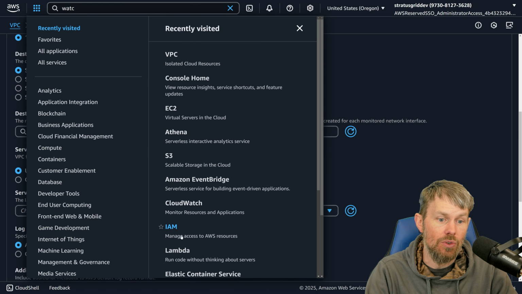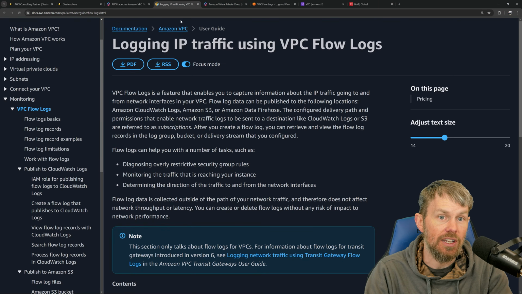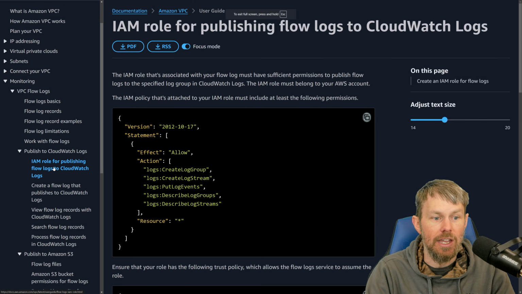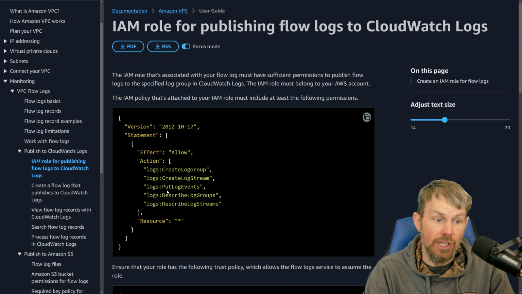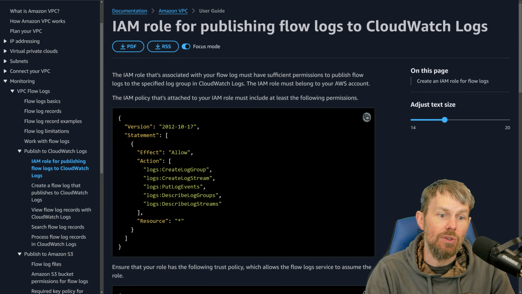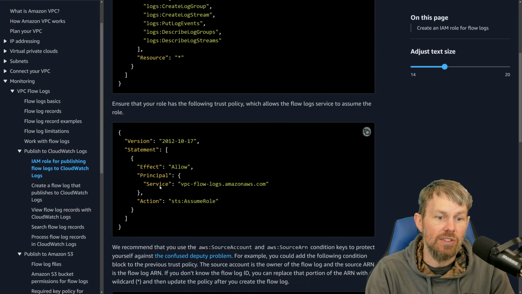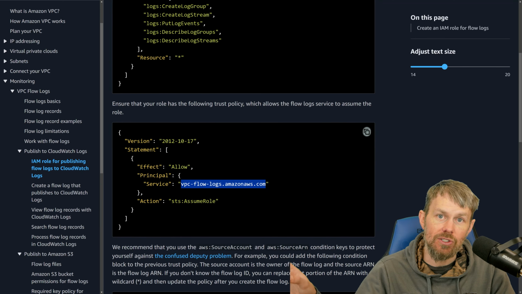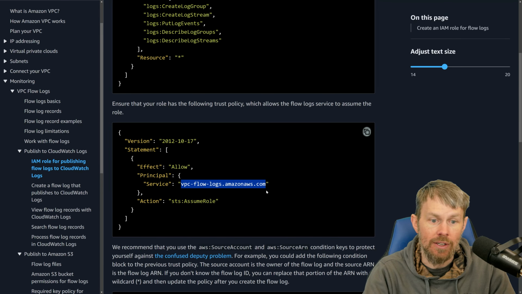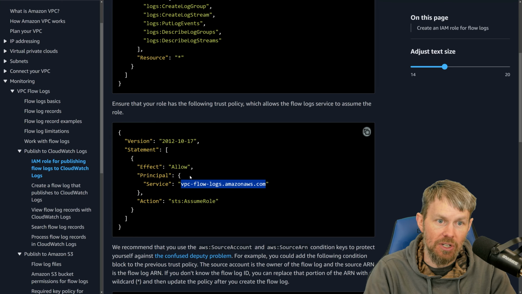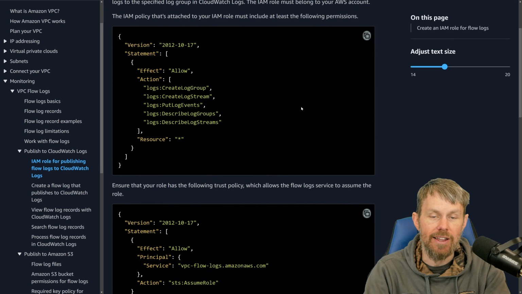So if we go over to the IAM service right over here, there is a document in the documentation for the VPC service that talks about how to set up the IAM role for publishing flow logs to the CloudWatch logs service. As you can see, there is a policy right here that has the necessary permissions, and then there is a trust relationship here that allows the VPC flow logs backend service, the managed service in the AWS data centers, to utilize this role for this particular purpose. So we need to configure those two things on the IAM role.